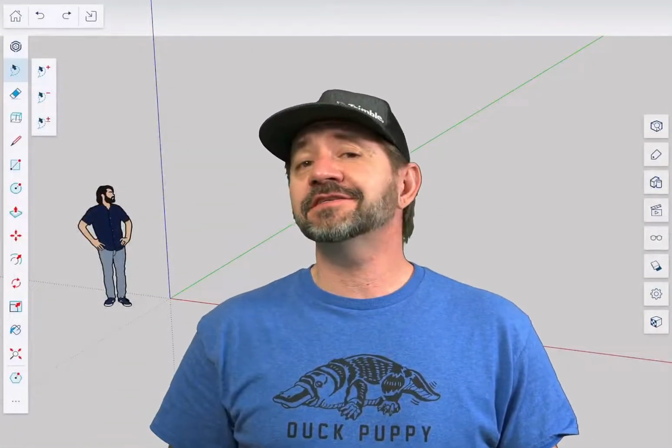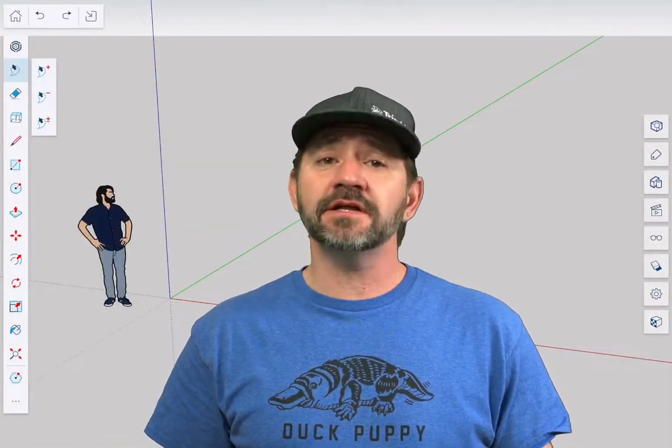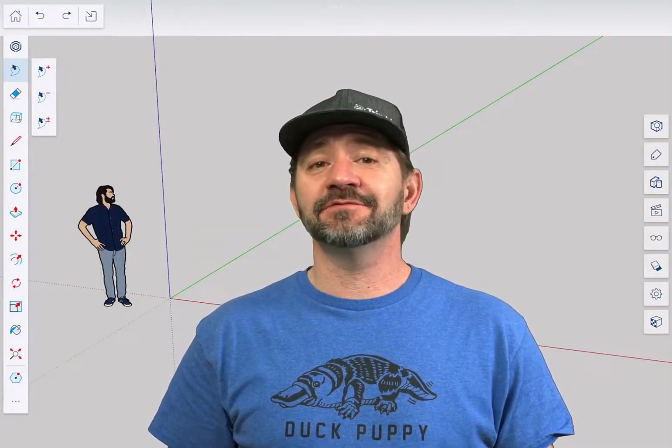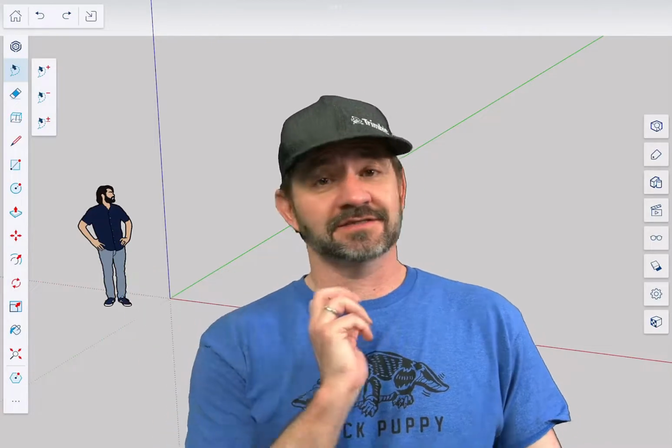Hey guys, I'm Aaron, and this is SketchUp for iPad Square One, where we take a look at the fundamentals of using SketchUp for iPad. Today, we're going to dive into the differences between SketchUp Pro and SketchUp for iPad.